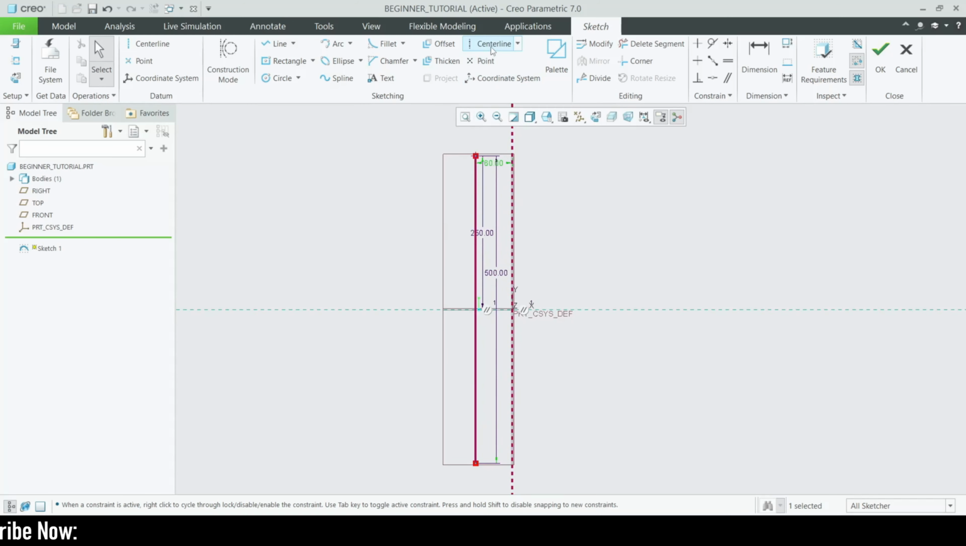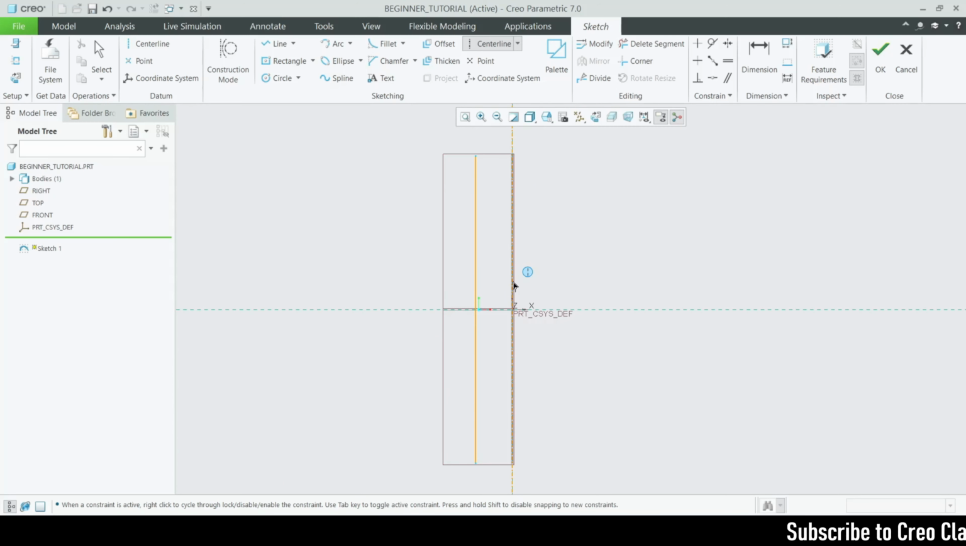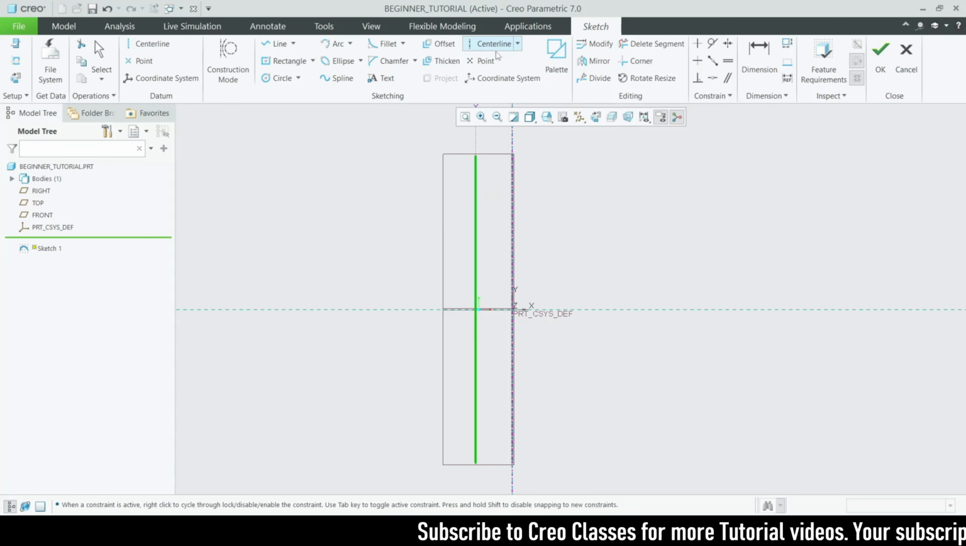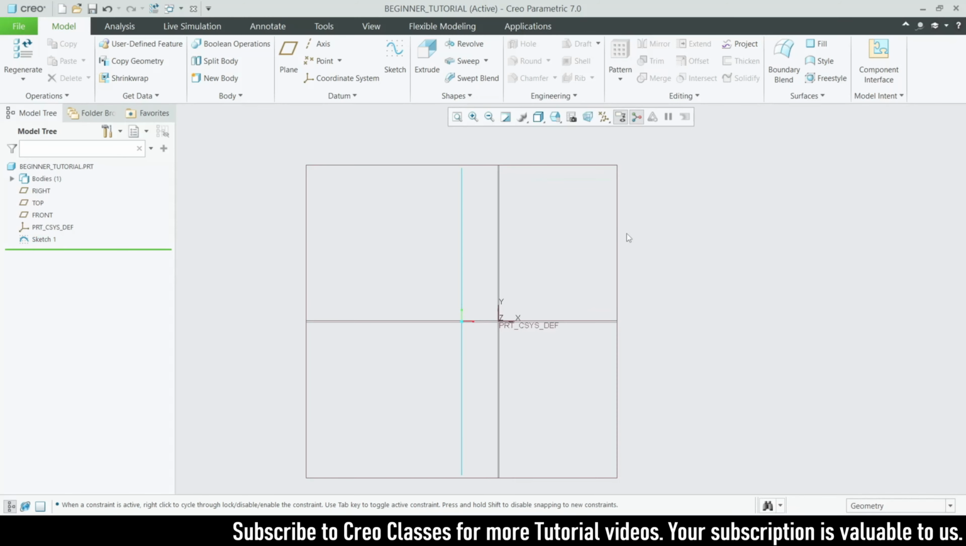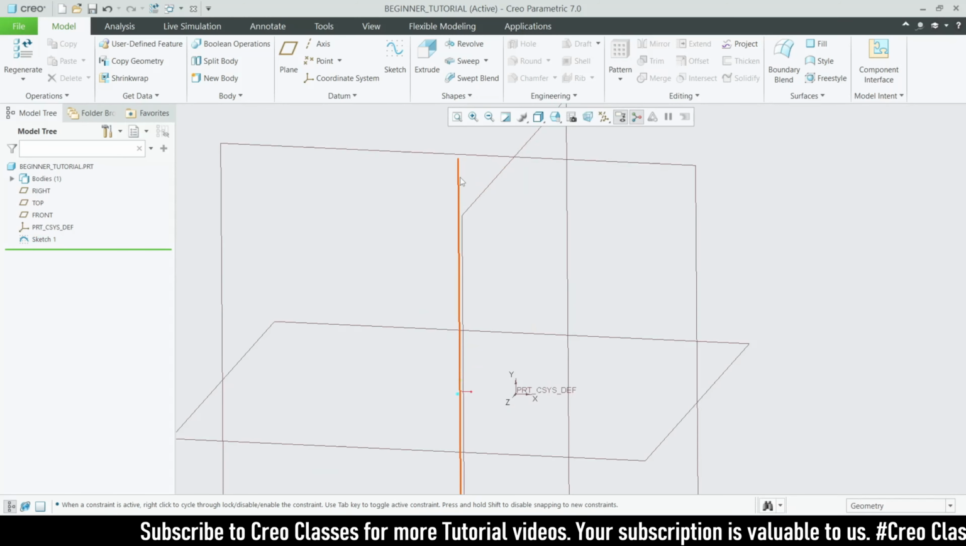Then we have to create a center line. Like for the Revolve tool, we used the center line. So here also we need to create a center line. Based on the center line, the circular ring will be created around this center line. After creating a center line, you can directly click on OK, and now you can see our sketch has been created.